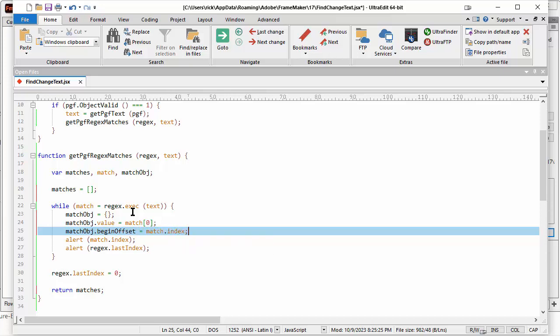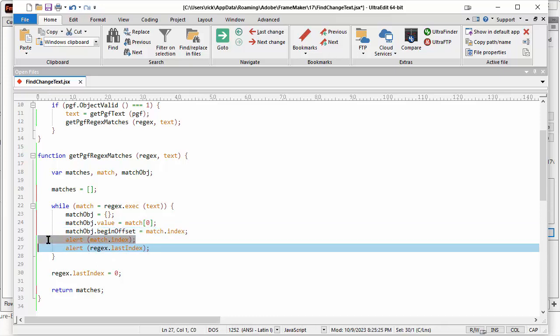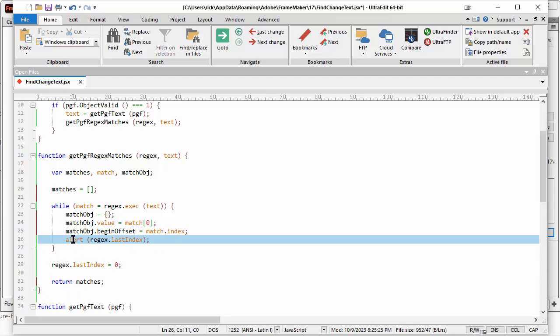Remember, we saw the match index down here, and we can capture the end offset by using the last index. So let's delete this, and let's doctor this up here. So it's match obj end offset is equal to the last index, because remember, this last index moves along after each match to the end of each match, so we know where the beginning offset and the end offset are. And for now, I think that's good. That's all we'll capture. So let's save the changes.